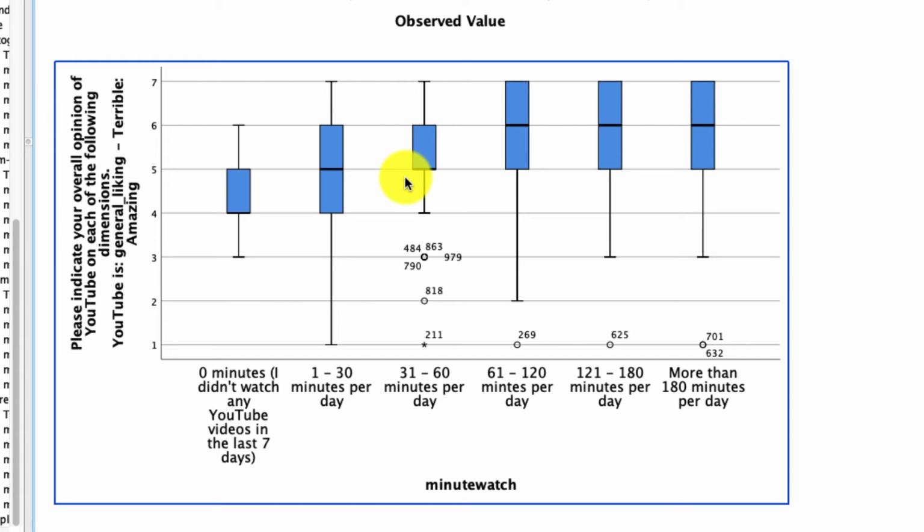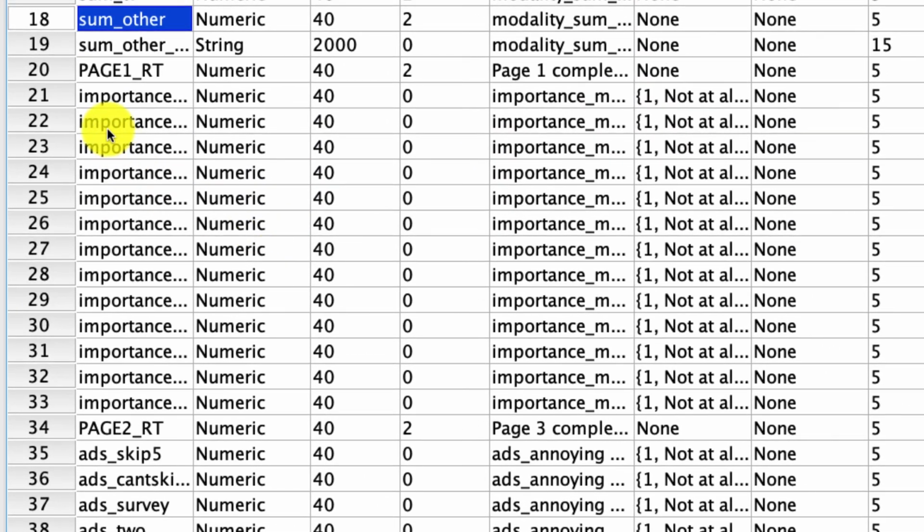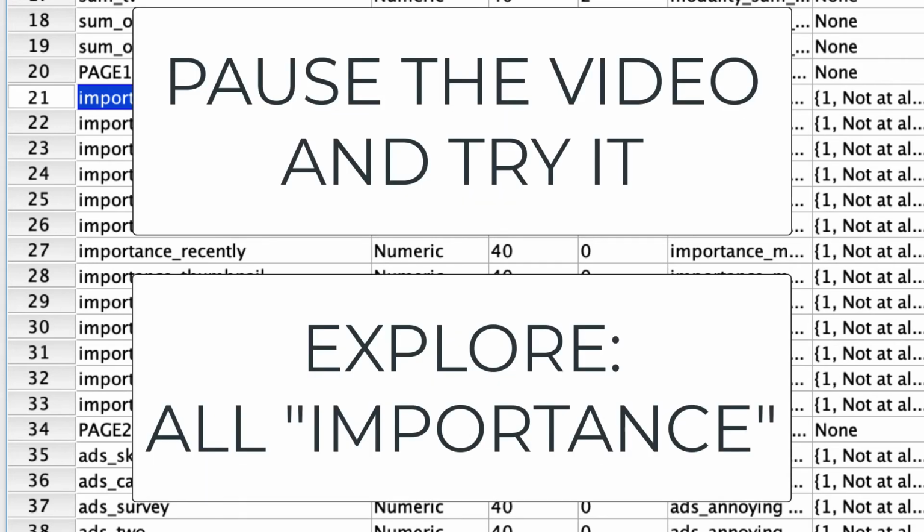At this point, I suggest that you pause the video and try for yourself. In particular, why don't you have a look at these questions about importance? So right here, I'll expand this so you can see a little better. These are the questions that we're asking individuals about what's important in their decision about whether to watch a YouTube video. See if you can run the Explore tool on all of these and either choose to split it or not. I won't split it, so you'll see what the output looks like, but of course you can do whatever you want. So go ahead, give it a pause now and try that yourself.